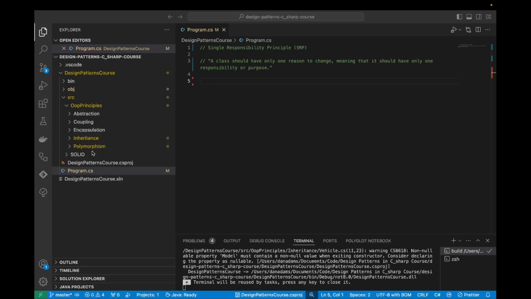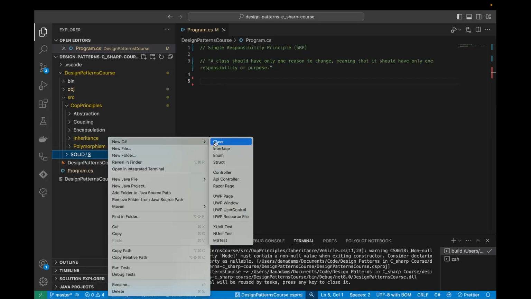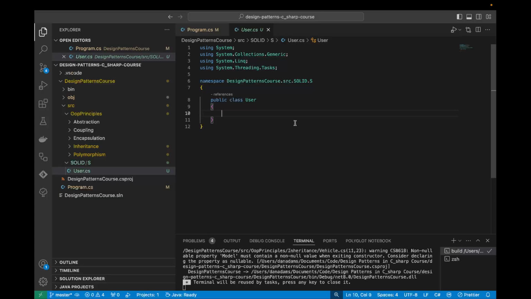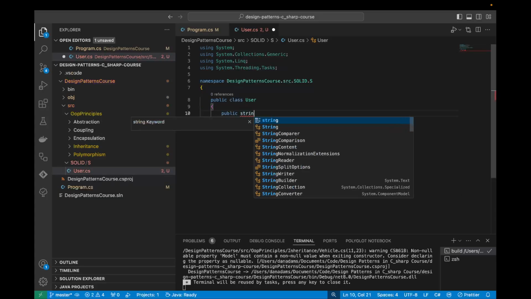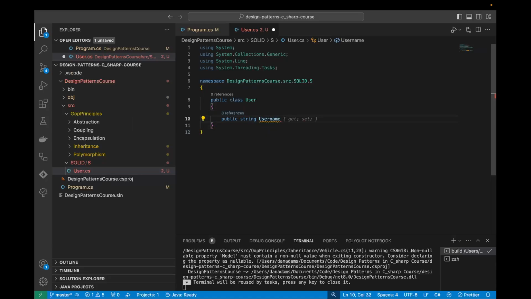So first of all, what we will do is create an example that violates the single responsibility principle, and then we will refactor that code so that it adheres to this principle. So first of all, we're going to create a user class. And this is going to have two C# properties. We're going to have a username, and we are going to have an email property.